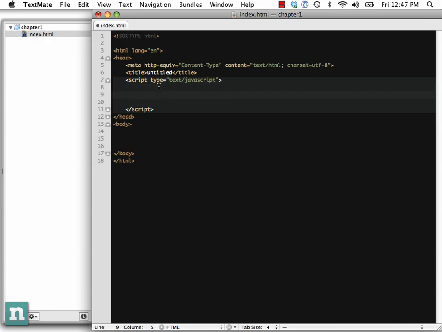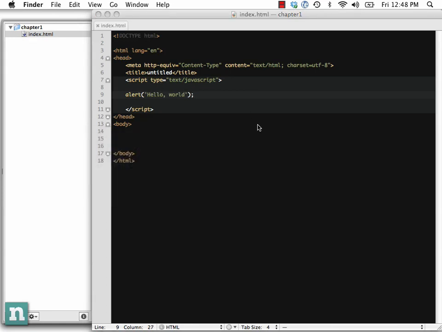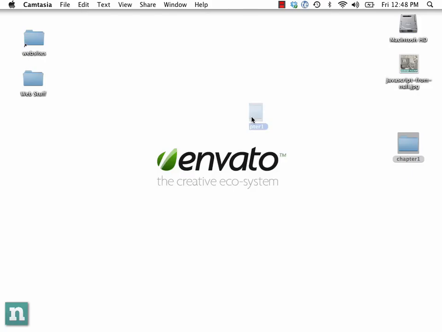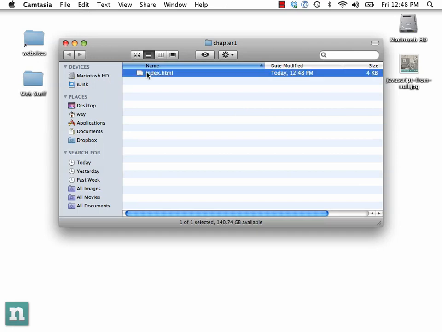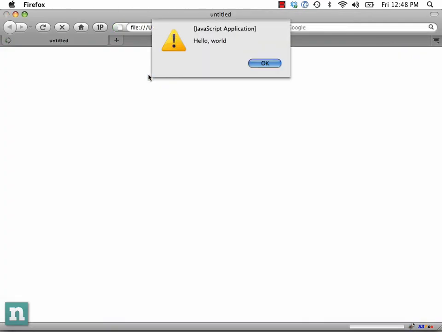We're going to use a JavaScript function called alert. What this is going to do is display a little box on your browser, and it'll say whatever you like. So we'll write hello world. I'm going to save that, and we're going to come back and load this in Firefox. And sure enough, we get our alert box that'll work in all browsers.